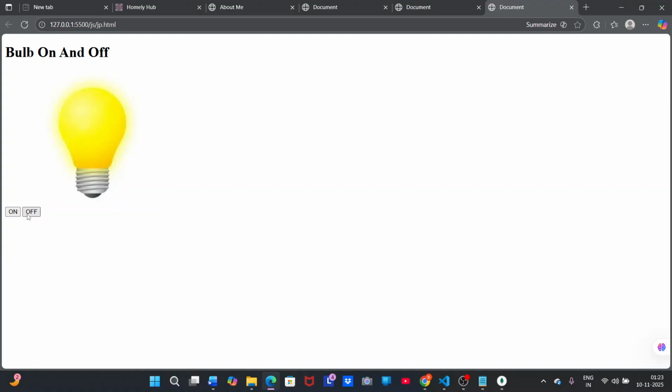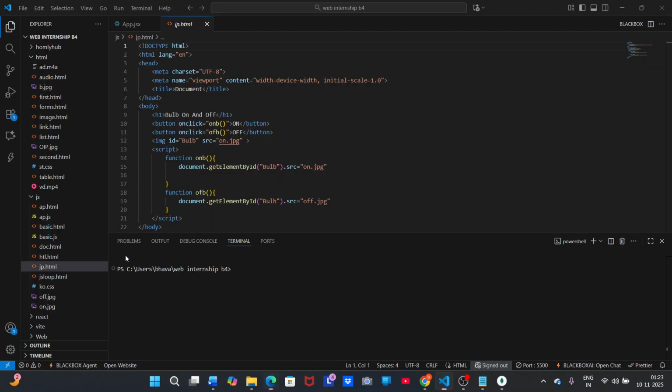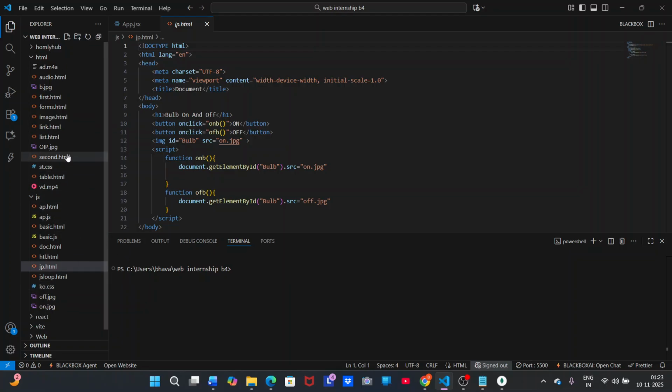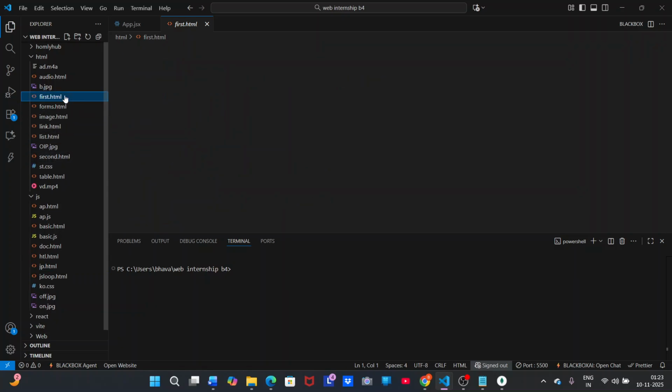So when I click, it's already on. When I click off, it is going to off. When I click on, it is going to on. Off and on. This is made with JavaScript, and this is also part of my internship. I have learned it.